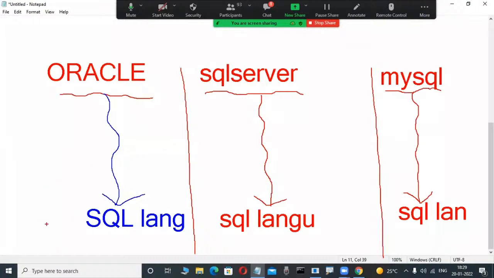These all persons are using what? A SQL language only, but are these all SQL languages the same or different? Only one answer is correct. Easy. Maybe some technical persons are there in our class, they're telling. Are these all SQL languages the same or different?